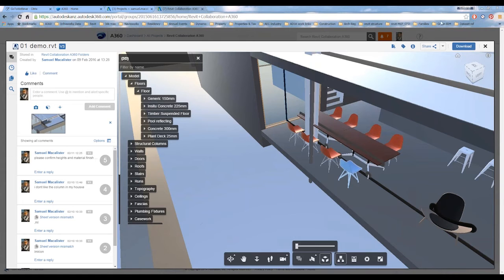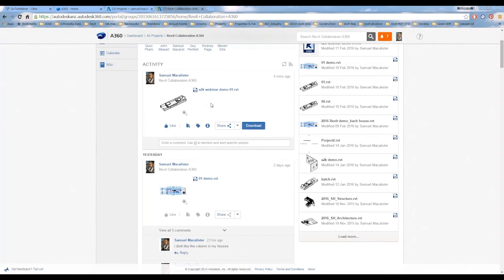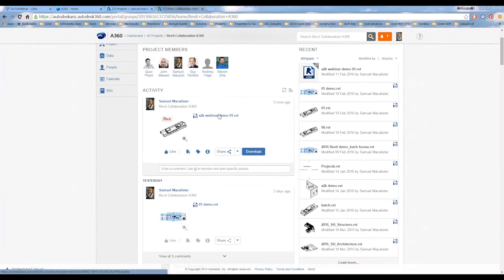So just moving out of that, we now look at the model that I just pushed up the cloud. It's now converted into the viewable model. A couple of things, you can actually download it directly from here. So even if you're not on Collaboration for Revit and you're a fabricator, for example, or someone who just wants to download the model, you can directly download it.